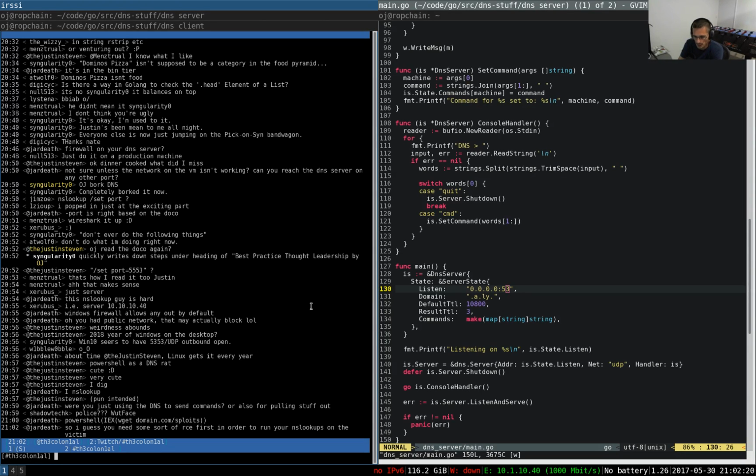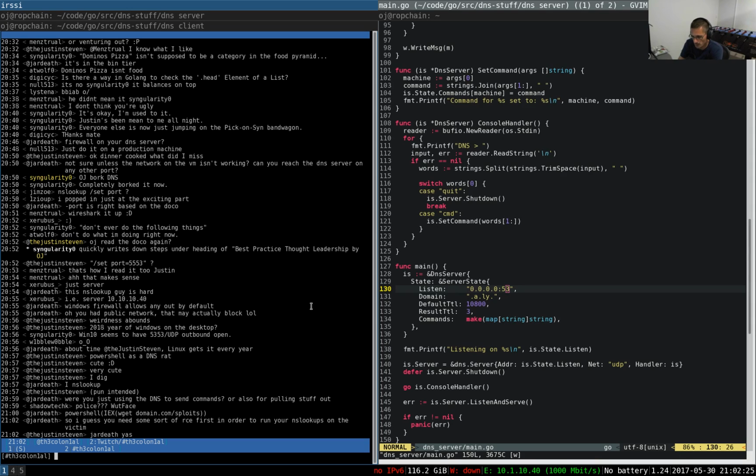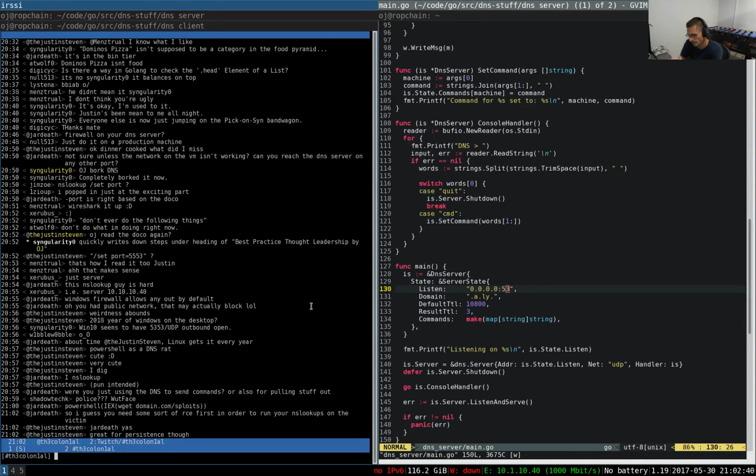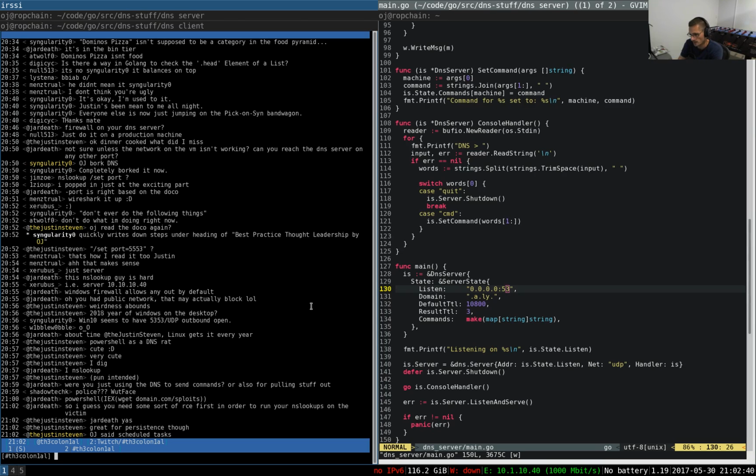PowerShell. Were you just using the DNS to send commands or also for pulling stuff out? Right, Jadeth. So I had two things going on. I had the same custom DNS server doing multiple things. So my custom DNS server is a file-based exfiltration tool, a very small CNC, and also a very weak backdoor in the way that you've just seen. So I was using it to invoke certain commands blind. I was using it to invoke certain commands non-blind, and I was using it to exfiltrate large files over DNS as well.